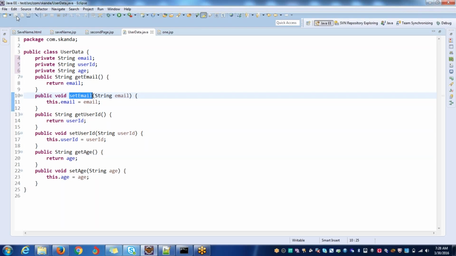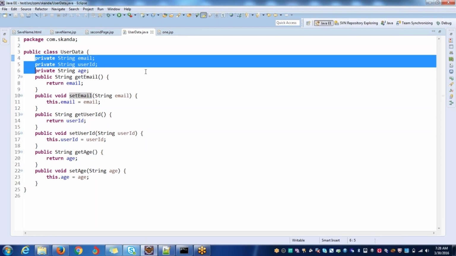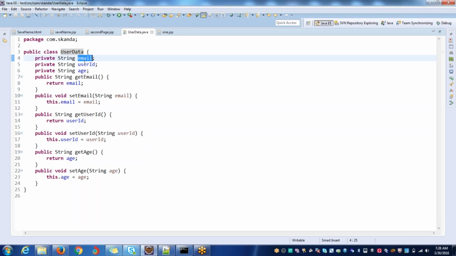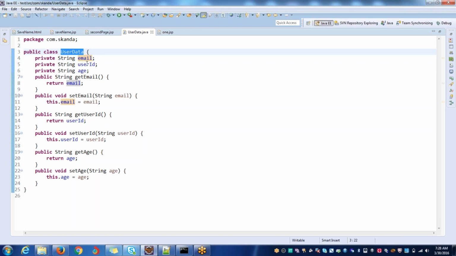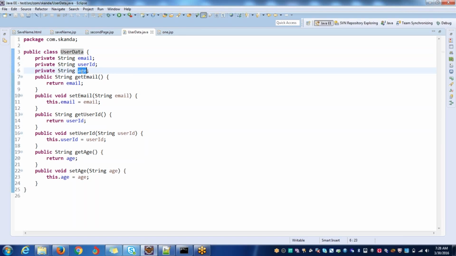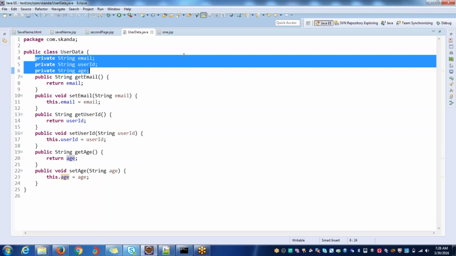For example, in this case these three properties are there, and I made them private. Means if you create the object of user data also, you may not be accessing these directly. For example, user data object dot email, no, it won't work because it is private. User data dot user id, no, it may not work because it is private. And user data dot object dot is, no, still it may not work because it is private. So you can't access these properties directly.